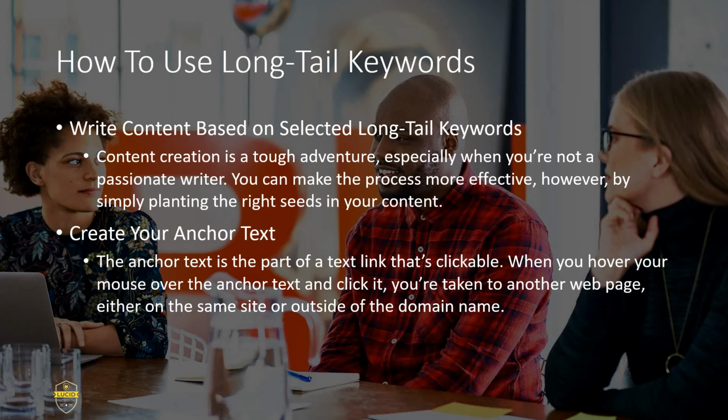Create your anchors. The anchor text is the part of the text that is a clickable link. When you hover your mouse over the anchor text and click it, you're taken to another web page, either on the same site or an outside site with a different domain name. It's important that you create anchor text because Google and Bing and the other search engines see that, and it creates a site hierarchy structure, which is important for your rankings in the search engines.